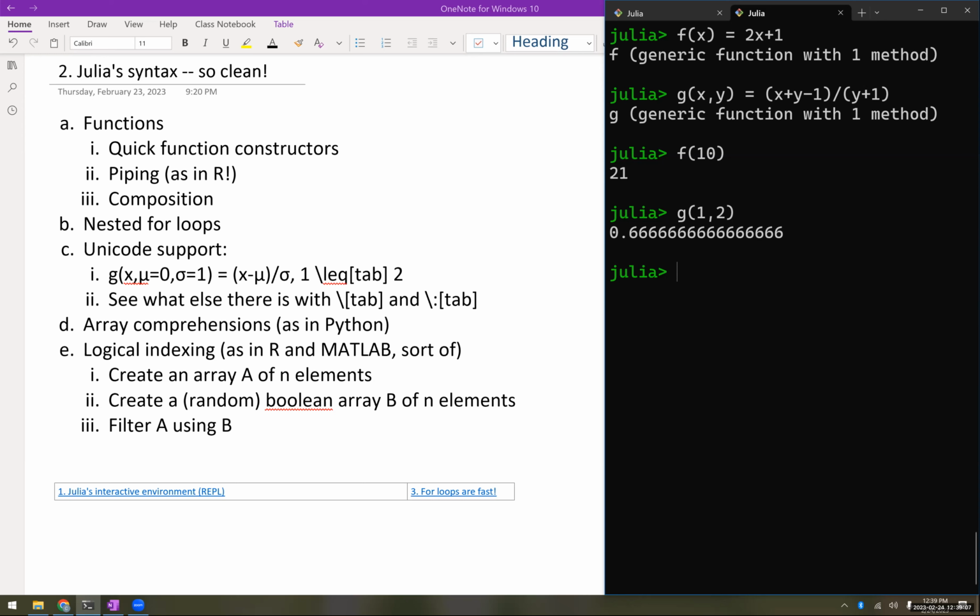So let's do some piping here. The pipe operator in Julia is the pipe greater than symbol. So let's take the output, feed it back into f, and then in turn feed that back. Well, can we feed it into g? Not really, because I need two arguments there, but let's just feed it back into f with pipe greater than, and then the function. And that is f of 0.66666. Yes. Feed that into g.